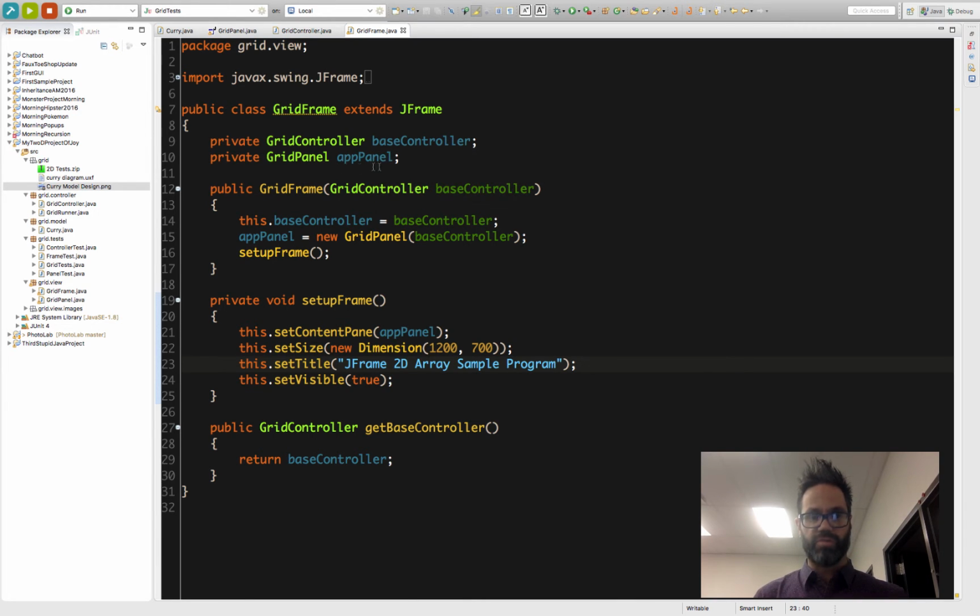We also have a data member called panel of type GridPanel, which is a reference for the GUI panel we'll be using. And just like normal, we assign the base controller reference into the data member. We create a new GridPanel, passing it that same reference to the base controller. We call our helper method for setupFrame, where we initialize the panel itself as a set content pane.